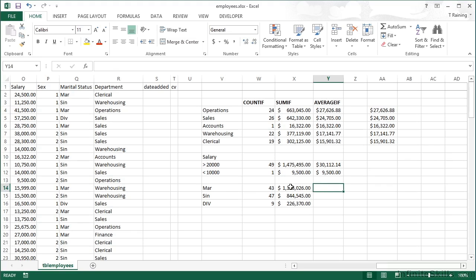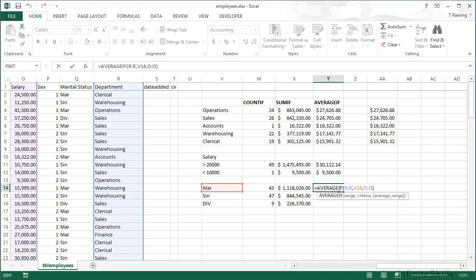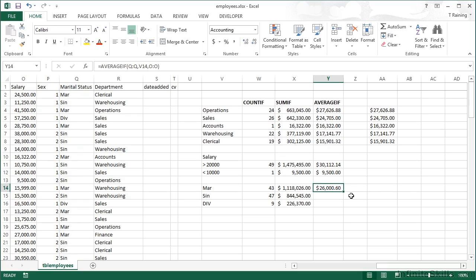And then we do the same for our mar, sin and div. Well, let's copy this formula here. Now it says div zero. That's because we're checking the wrong column. We're looking at the right criteria, which is V14, but we shouldn't be checking column R. We should be checking column Q. So let's move the reference across to column Q. It now says look in column Q for your criteria and then work out the average of O. The average salary for a married person is 26,000. Let's replicate. It's only 17,000 for a single person, and for a divorced person it's 25,000.